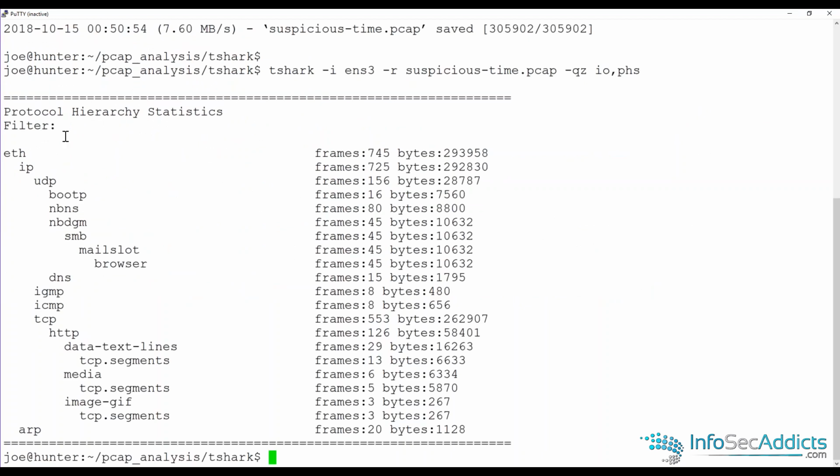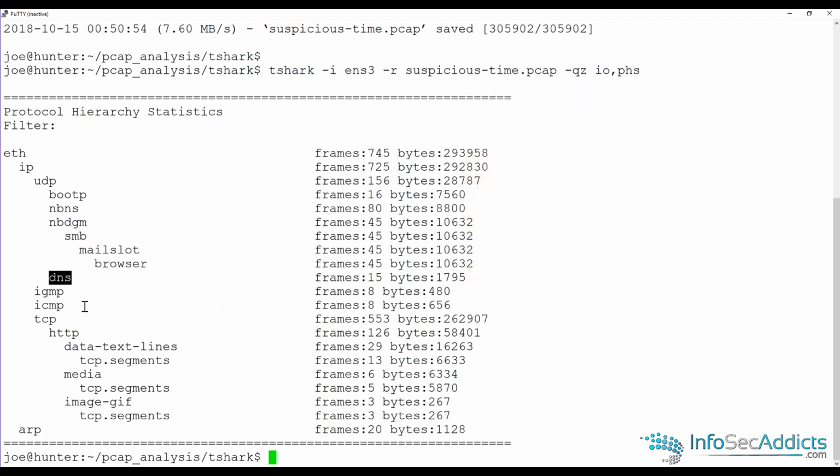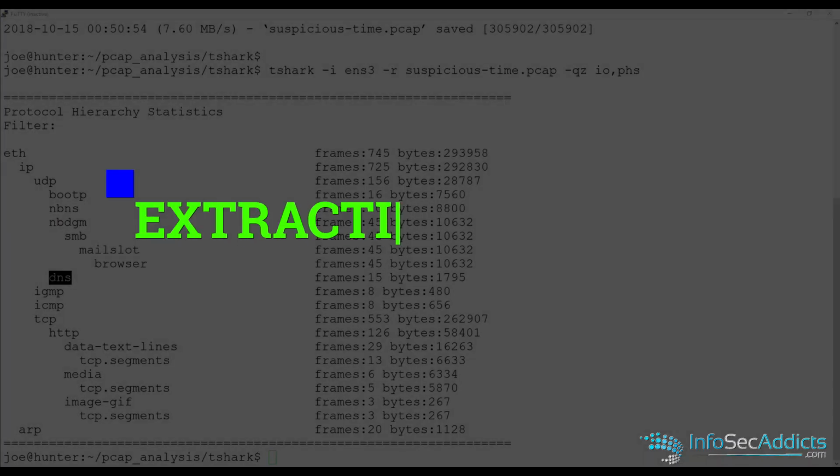Now you can see my protocol hierarchy statistics: what portion of my packets are Ethernet, what portion are IP, what portion are UDP, what portion are SMB, what portion are DNS. You could start getting a feel of what's going on with the traffic broken up. What portion is ARP, what portion is HTTP. You can really get a good feel of what you're dealing with out there. And I think you'll find it pretty handy.